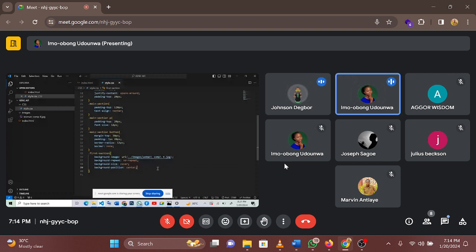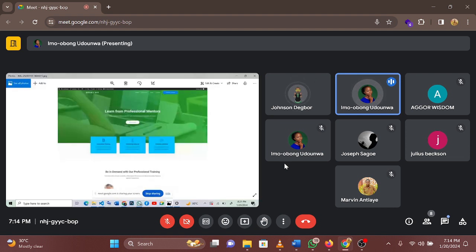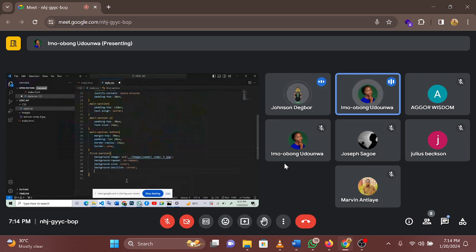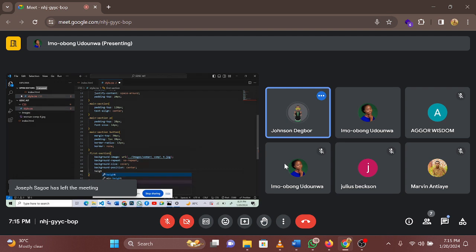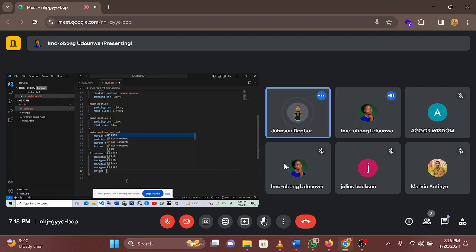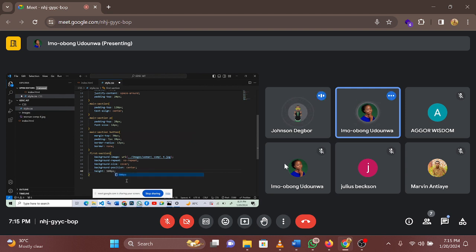So this is our original image, which is some background images. It's somewhere half. So we are going to give our background a height so that it will extend beyond where it is right now. Give it a height to bring it down. Let's use 500 px and see what it will give us.